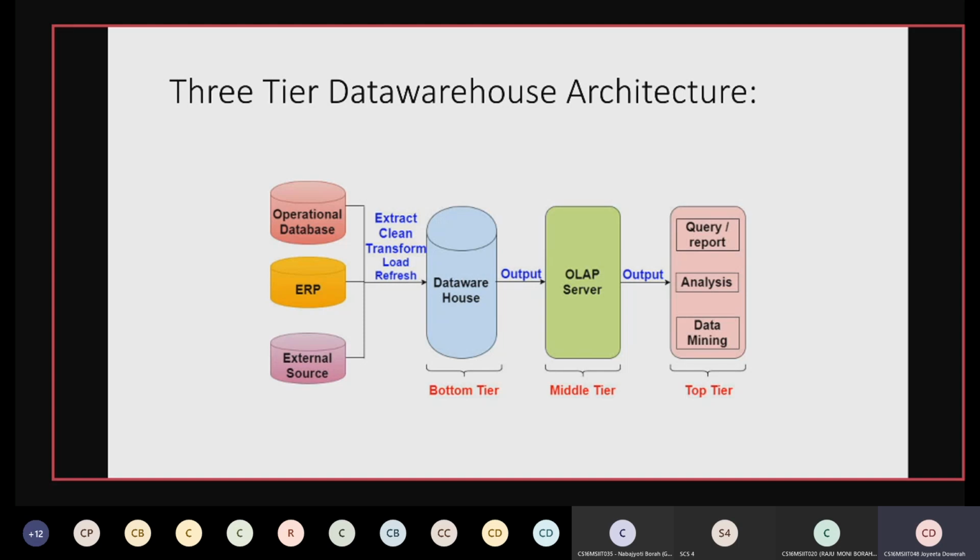The OLAP server will be implemented as relational OLAP and multidimensional OLAP. Relational OLAP is an extended relational database management system and maps the operations on multidimensional data to standard relational operations. Multidimensional OLAP implements the multidimensional data and operations directly. And finally, the output will go to the top tier. This tier is mainly the front-end client layer, and this layer holds the query tools, reporting tools, analysis tools, and data mining tools.